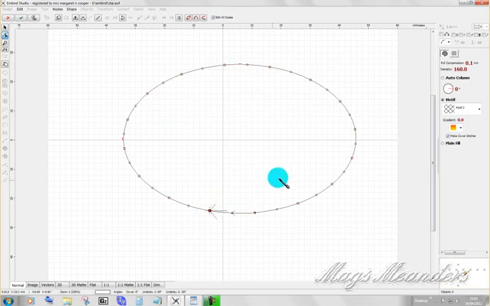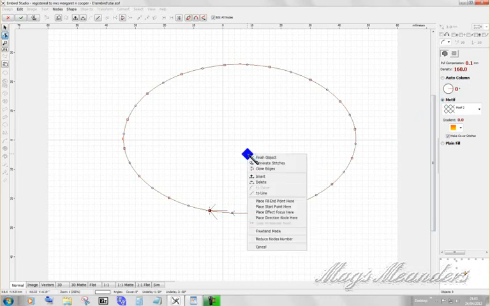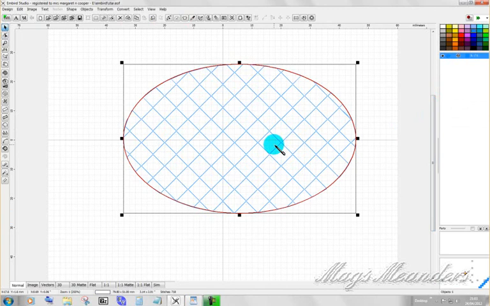And it's got a fill angle of 0. So now I tell it, generate stitches. And there is my motif 2 ensconced inside of an oval.